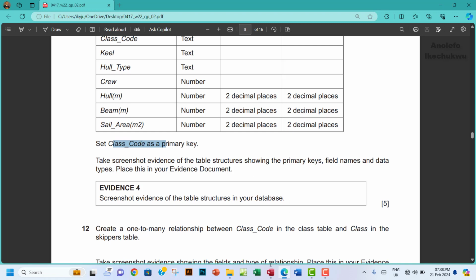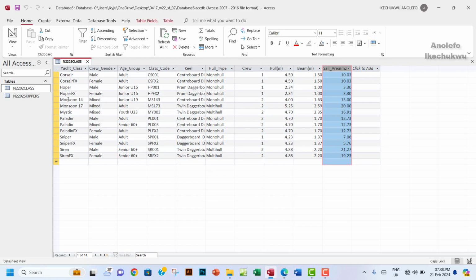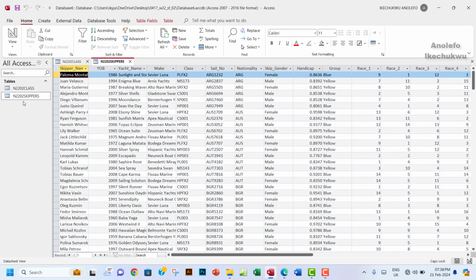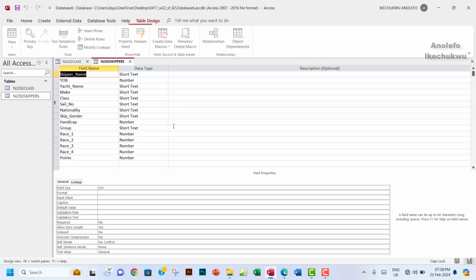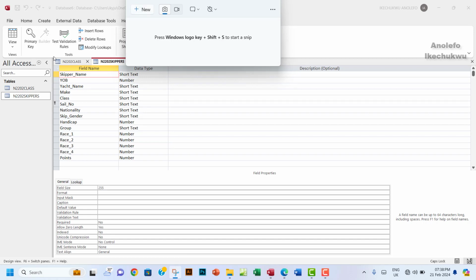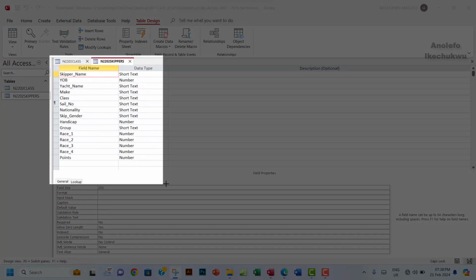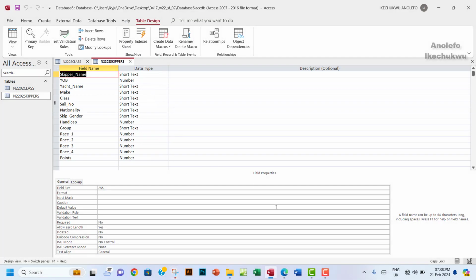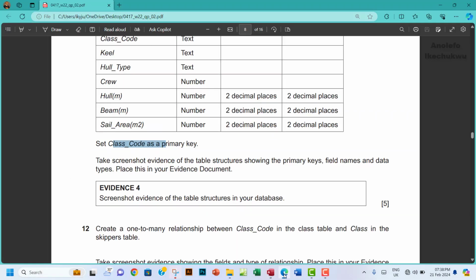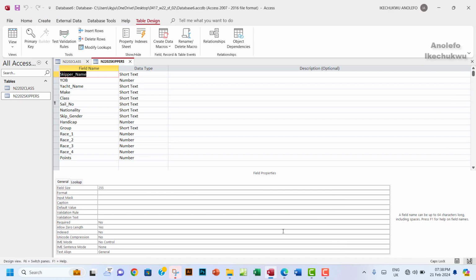Okay, so let's go back. Let me open the skipper first of all, and then go to design view. So you want to actually take a screenshot. So let me just take a screenshot of this showing data types and the primary keys, if I'm not mistaken, primary keys, field names, and data types. Okay, so we've captured what we need, right?